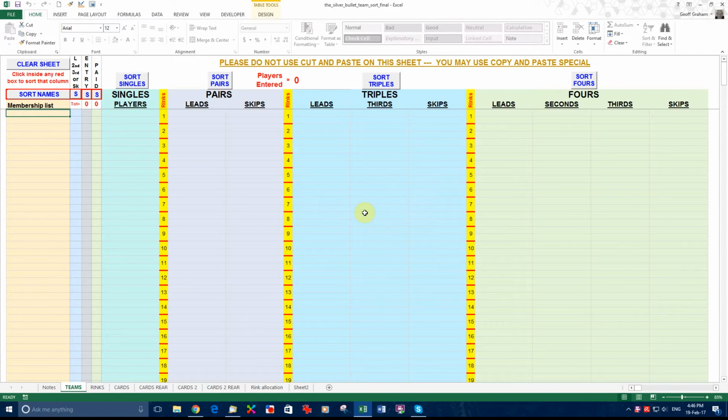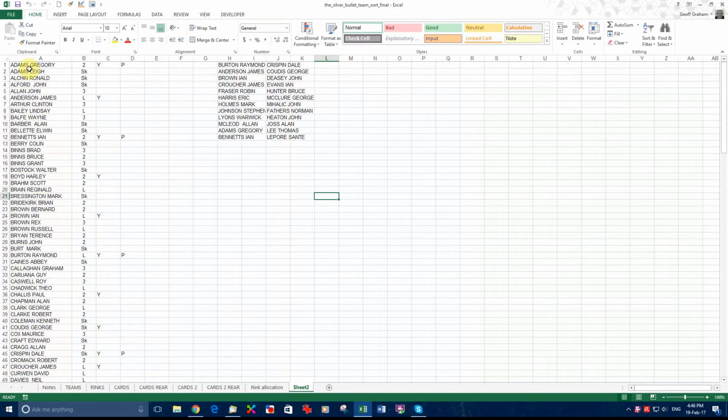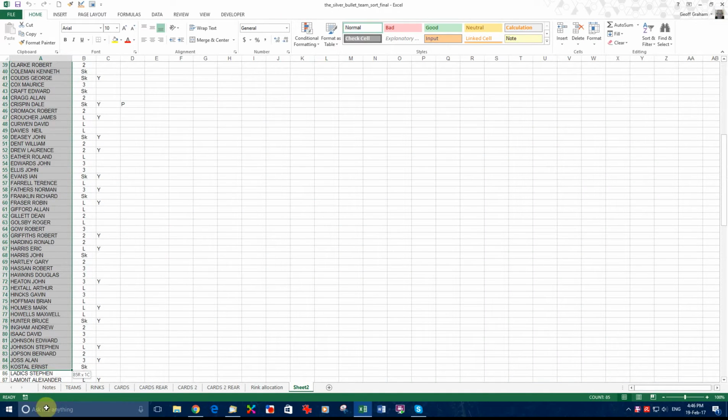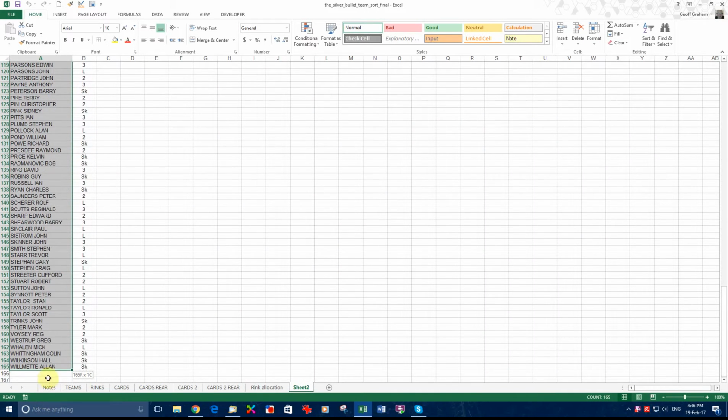Now once it's downloaded to your computer, you go and open it. Click on Enable Editing if you need to. Now the first thing you need to do with this file is put a membership list in here. Now to save time, you don't want to see me sit here typing names in. I've got some bogus names down the back here, so we'll just copy and paste special those.